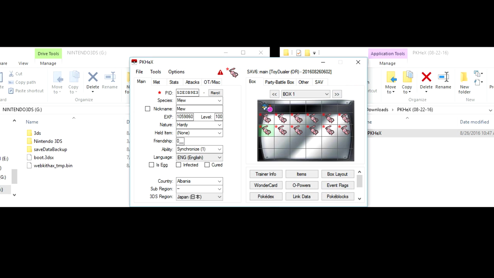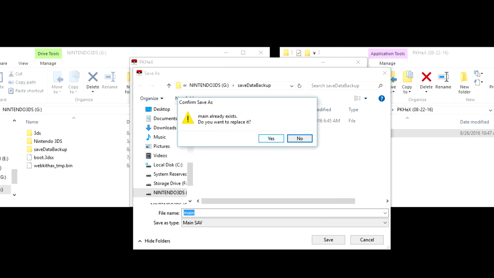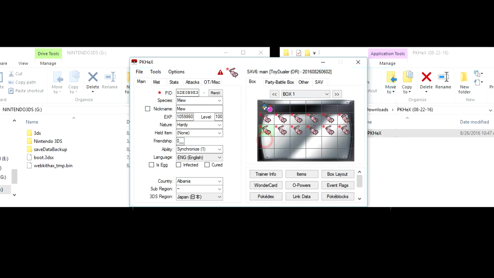Once I have the Pokemon ready, all I have to do is go to File and then Export Save. I'm going to export it as my main one, but if you want to make a backup, you can do Export Backup. So I'm going to press Export Main over here, and then it'll automatically bring up my SD card folder. I'll press save. It'll say main already exists. Do you want to replace it? I'll press yes. And now we have the file saved with a whole bunch of Mews over here.